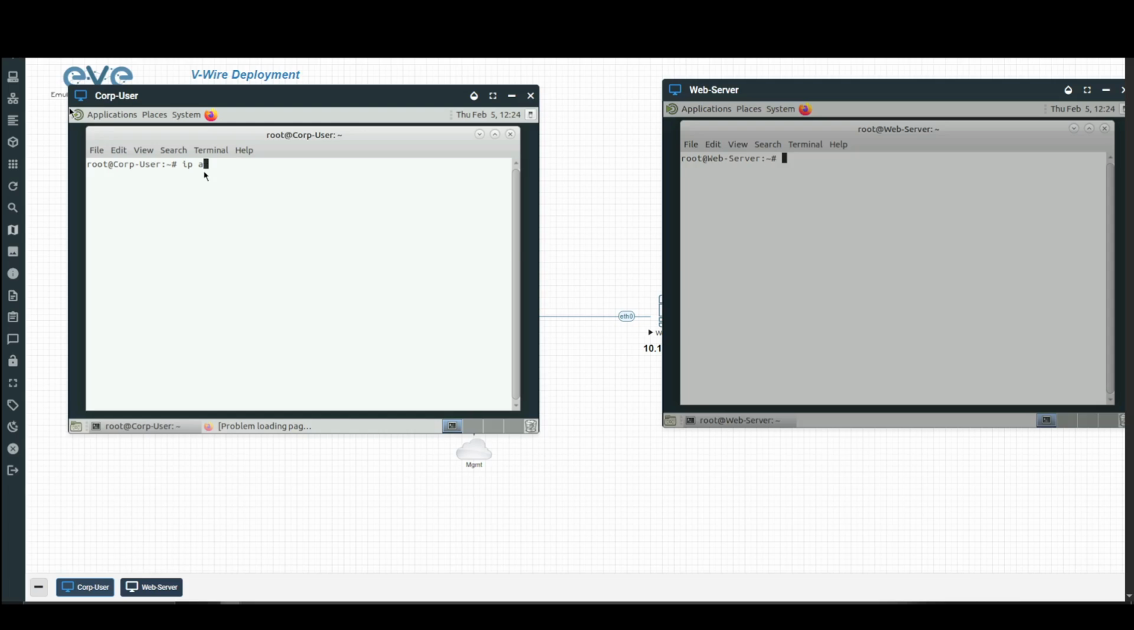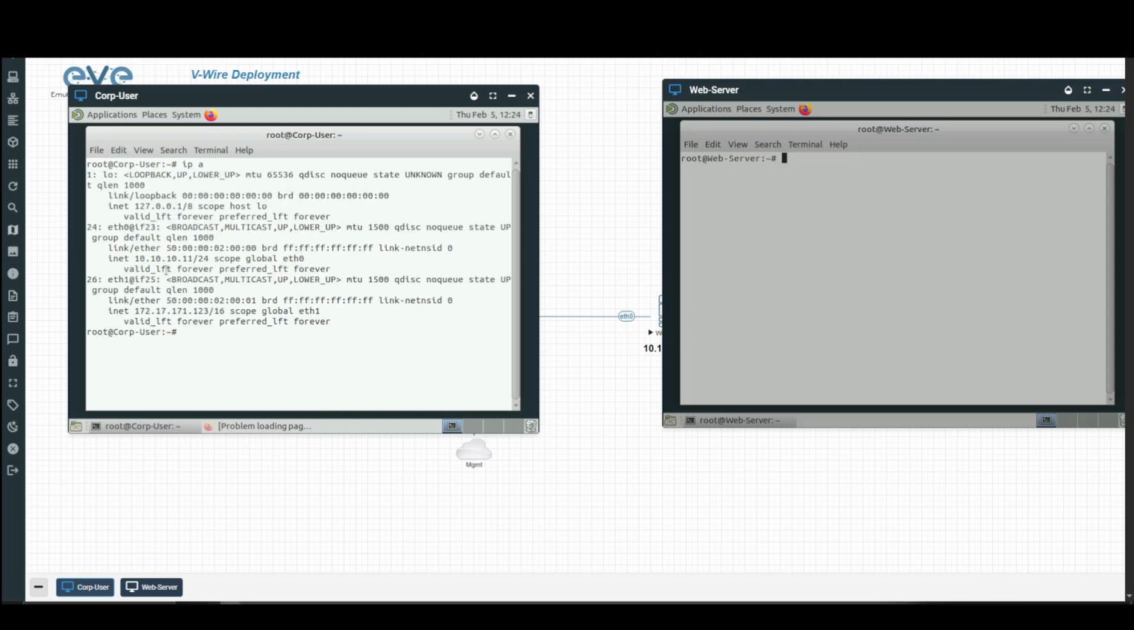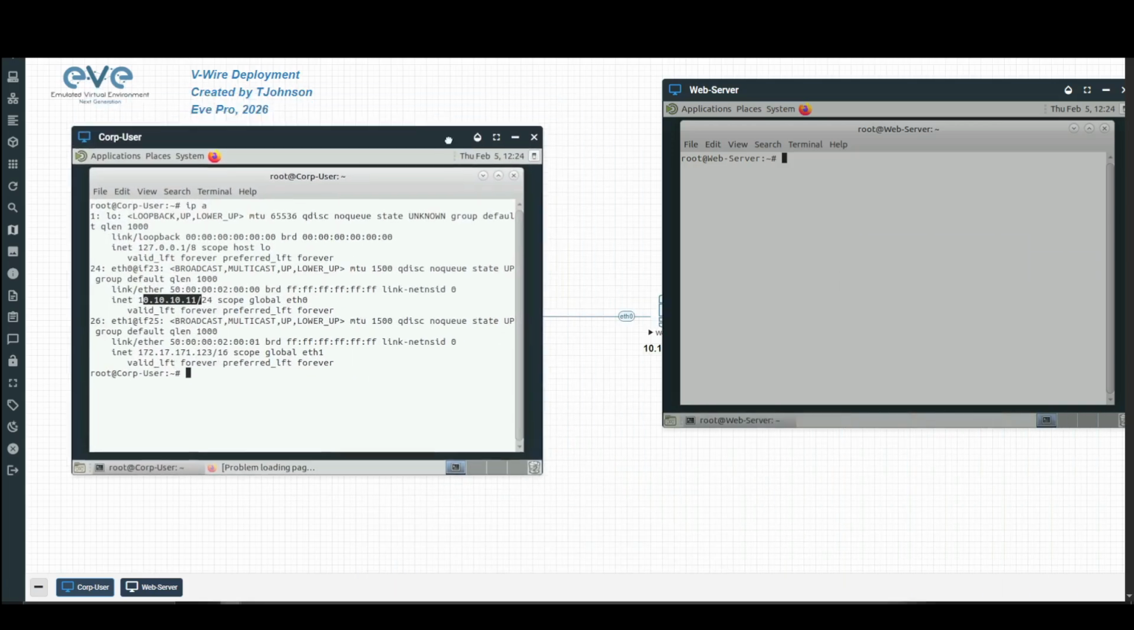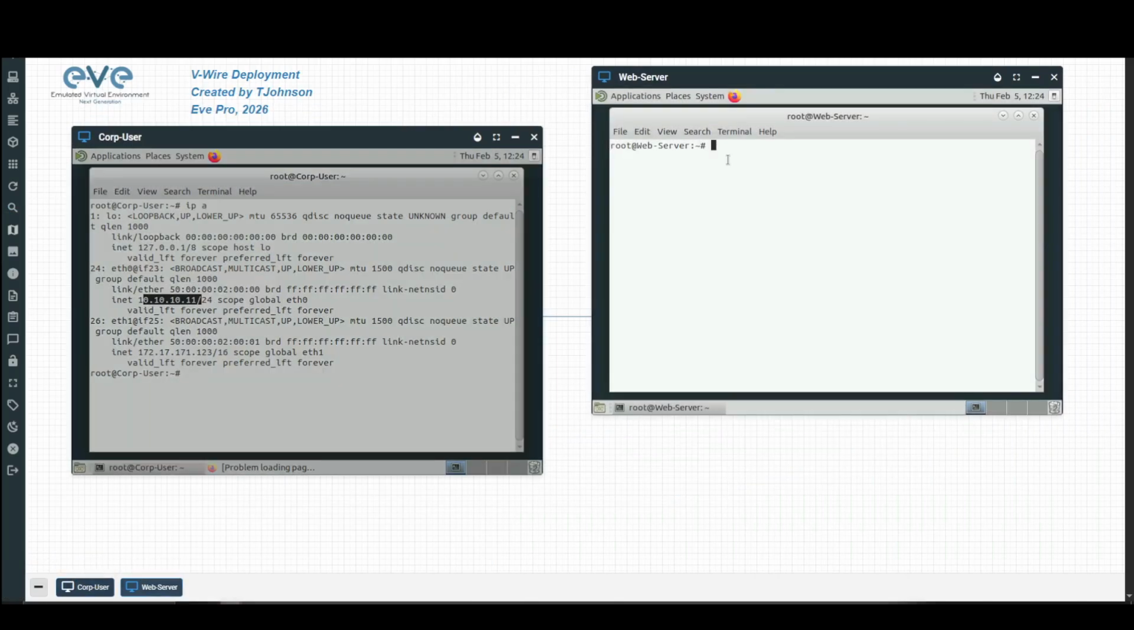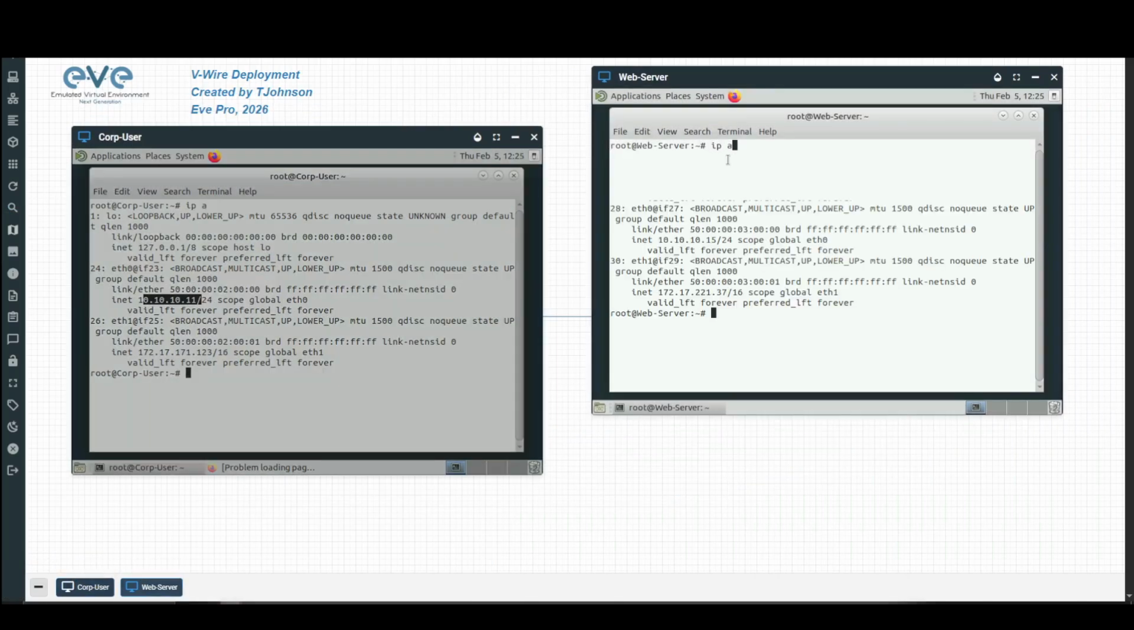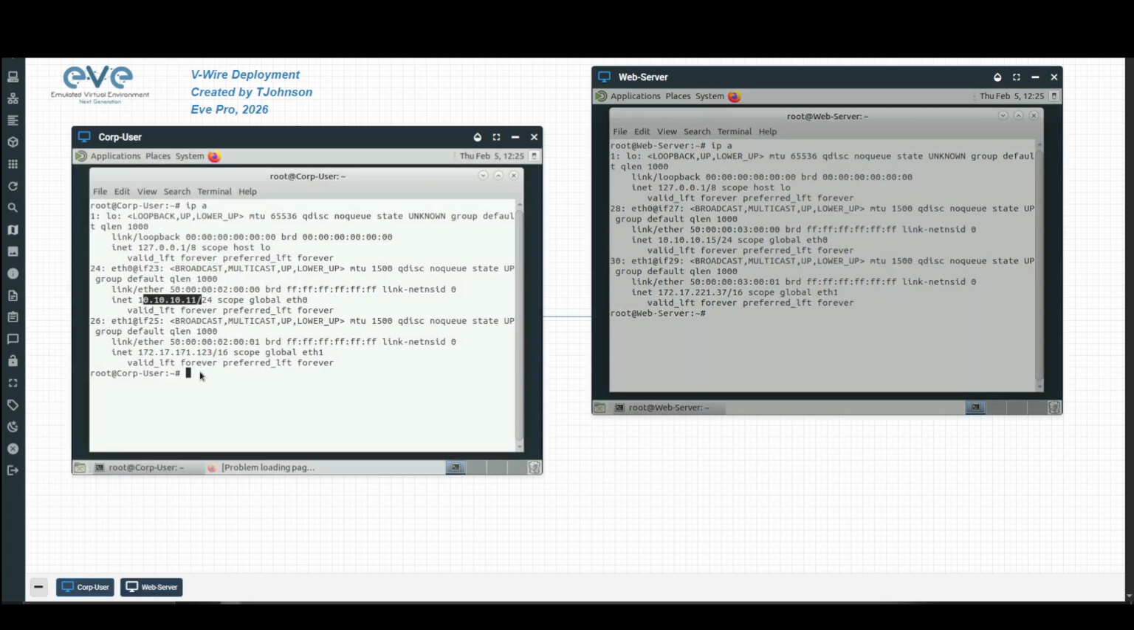Corporate user on the left, web server on the right. ip a to view the IP address. It's going to be 10.10.10.11, which you can see there. This one's 10.10.10.15, which you guys can see there. Now I shouldn't be able to ping the web server right now, which I can't.